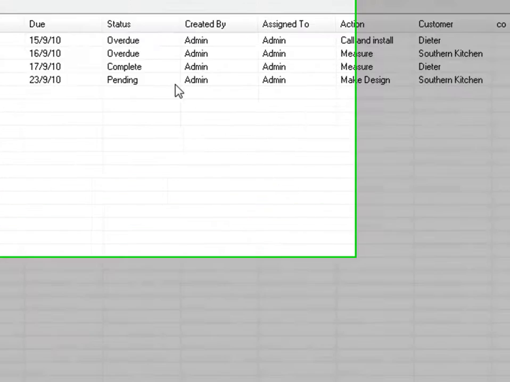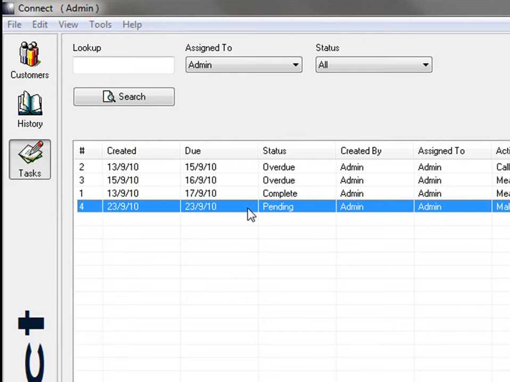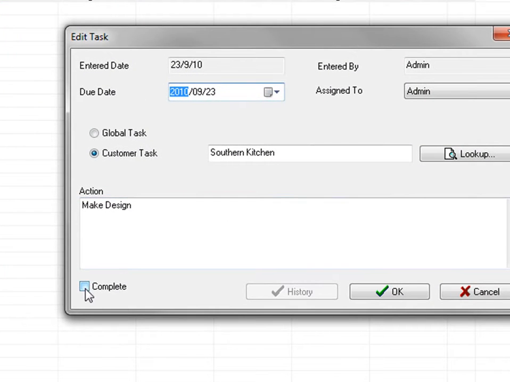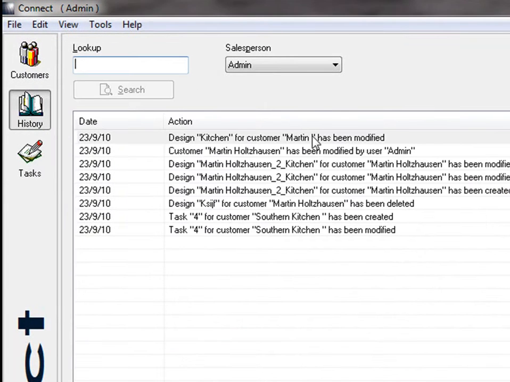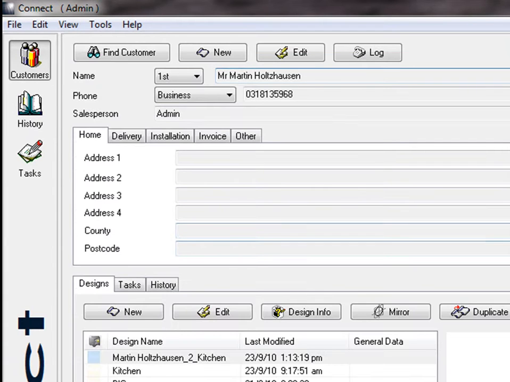Whenever this is a pending one, if it's finished, you just double click on it and you click on Complete, and then you press OK. You can look at the history so that you can see the different ones that have been done, and you can see what your designers have been doing. If you click on Customers again, it takes you back to the original page, and this is just a quick preview on the Customer and Connect screen.